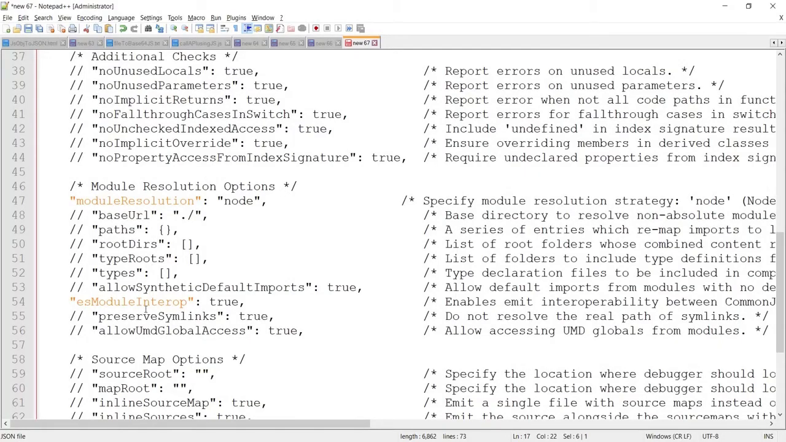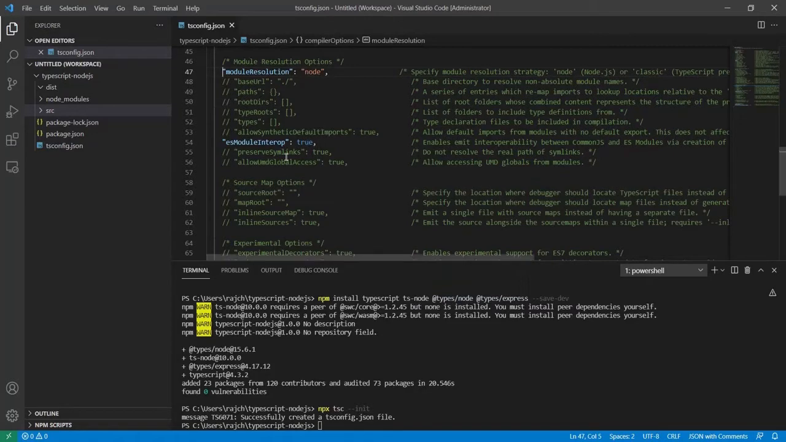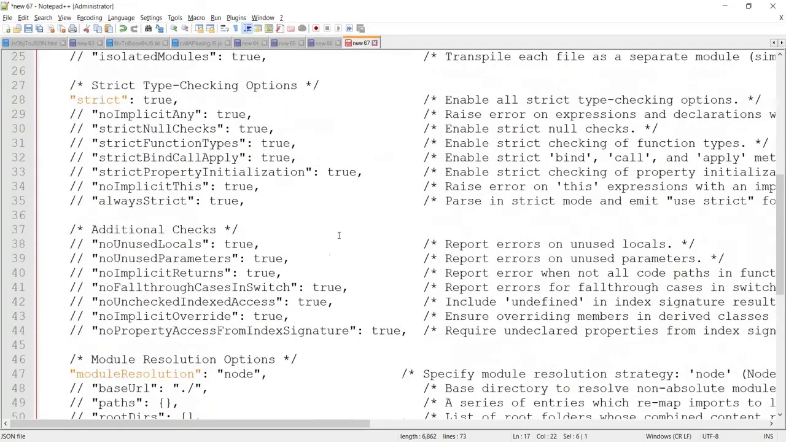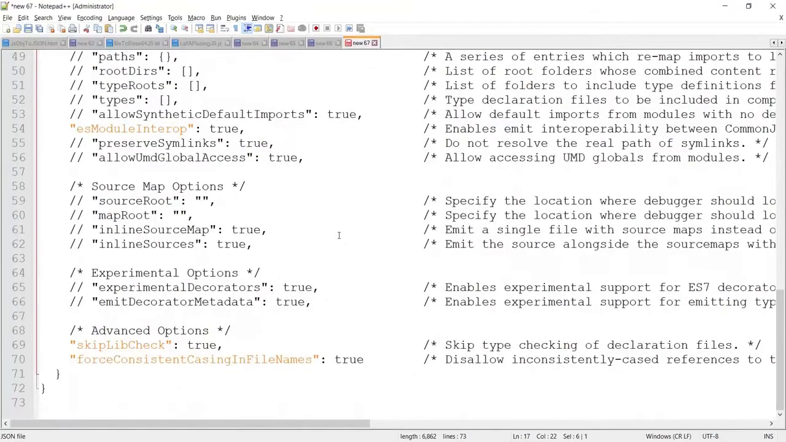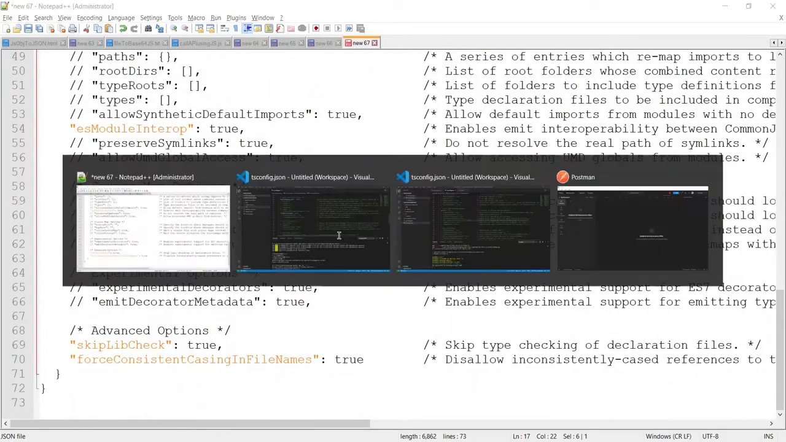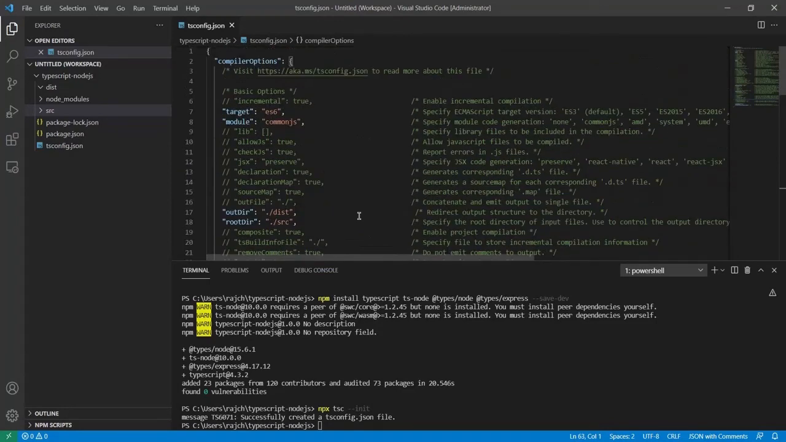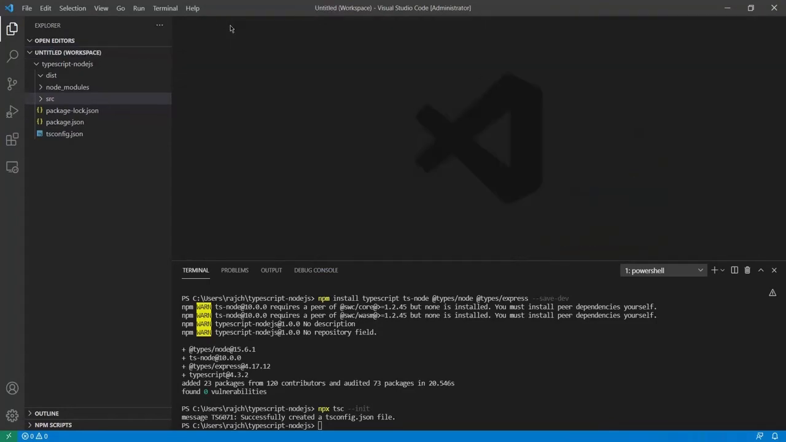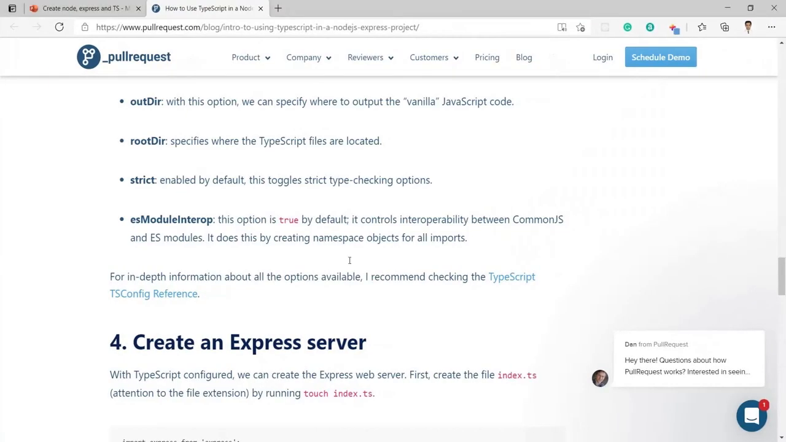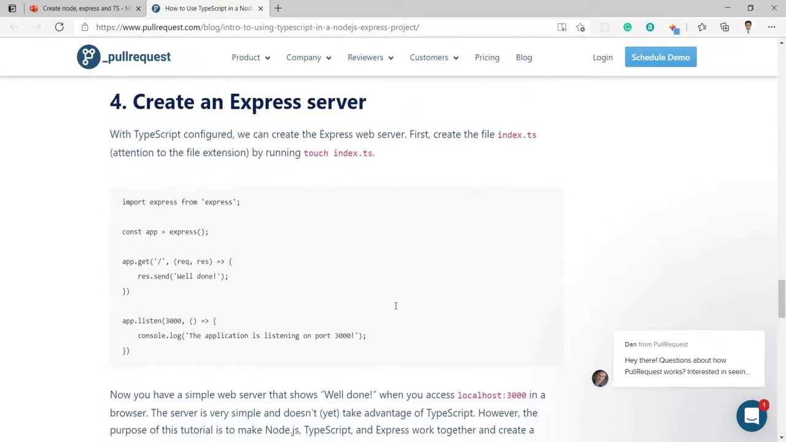Again, ES module interop should be true, it is already true. Strict mode is also true. So I think that's it in this configuration. Let me close this as well. And now let's move to create an Express server.